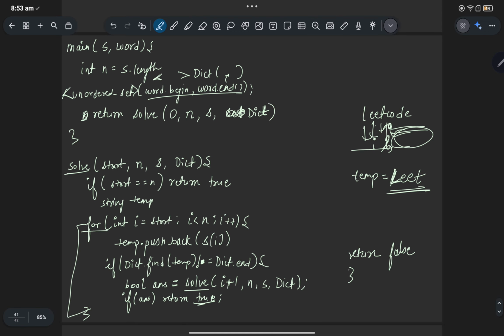So let's see the time complexity. The time complexity will be exponential, which means O(2^n), because for each case we are checking so many times, that leads to an exponential time complexity, which basically gives you a time limit exceeded problem. That's why we have to memoize our recursion. So how are we going to memoize? The memoization is pretty simple.